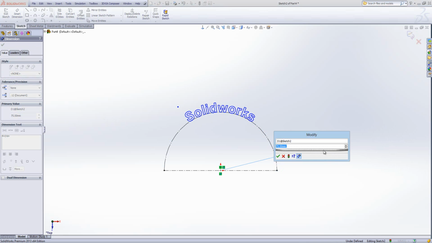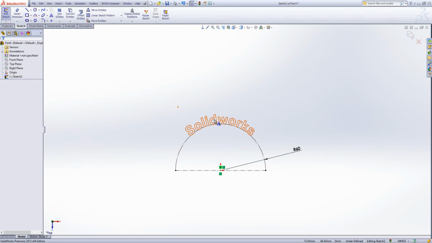And then now, even if I change the curve itself, the text will follow it.